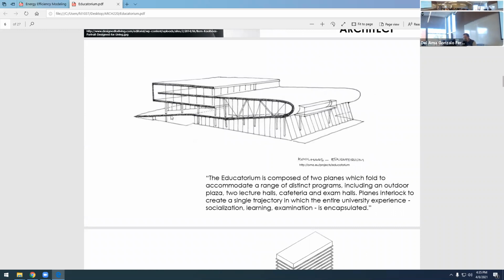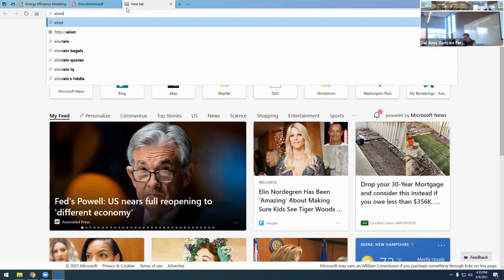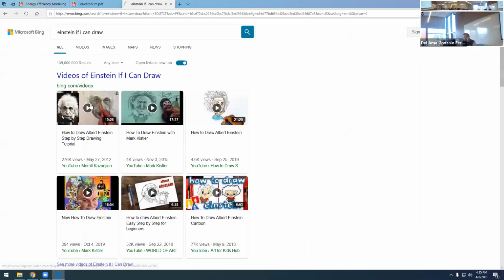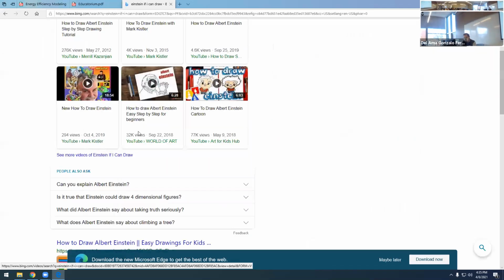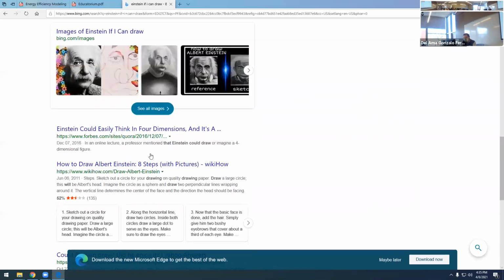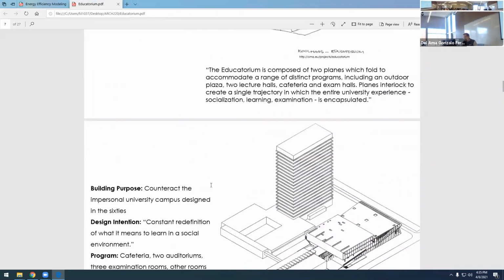This is the Educatorium. So this is the first sketch. Yeah, I think it's interesting because just analyzing the building, if you know how to draw something, you understand it. I think it was Einstein who said that. Well, I thought it was Einstein, but it might be another genius.